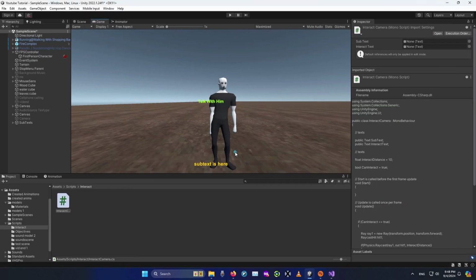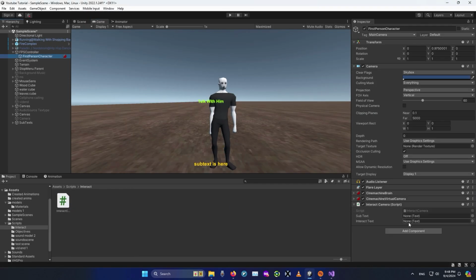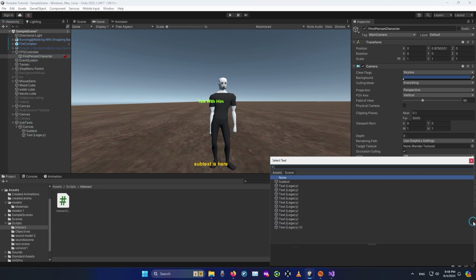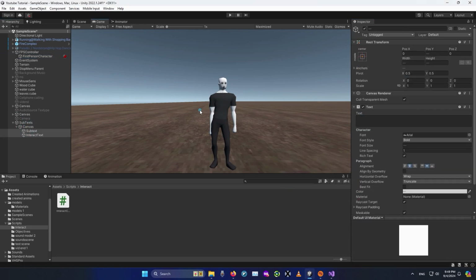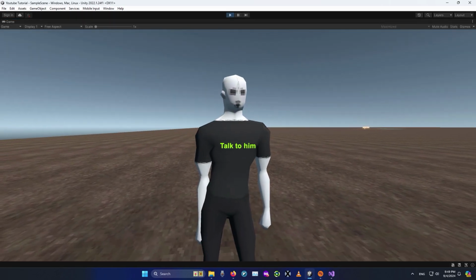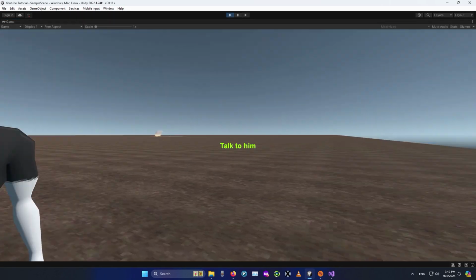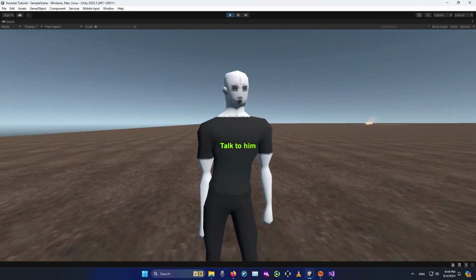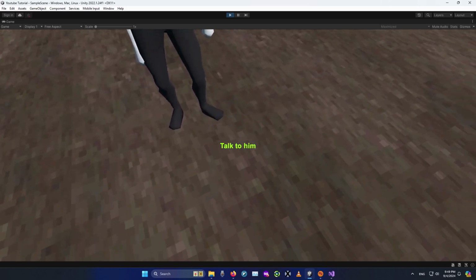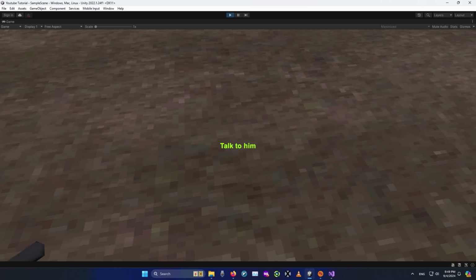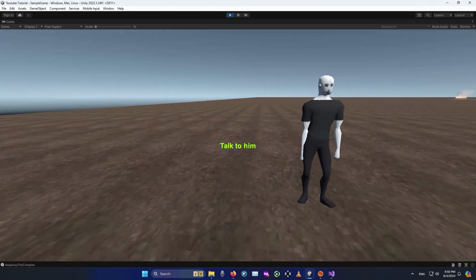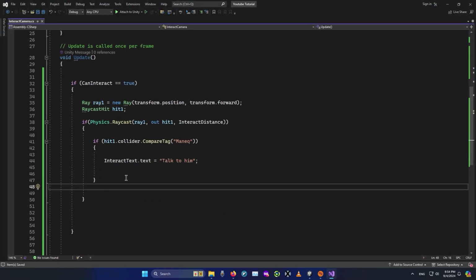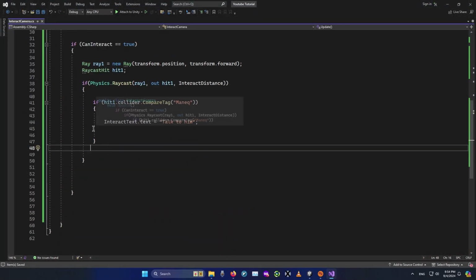So let's go and check this out. For the first person controller, it needs a subtext and an interact text. We can give it by dragging and dropping it, or you can click on here. Let's empty the values at the start. As you see, it says talk to him, but when I look away, it doesn't change. So we know that it actually works, but we want to make the text talk to him disappear when we look somewhere else. To create that, the code needs to check if it actually hit manic or it hit anything else.